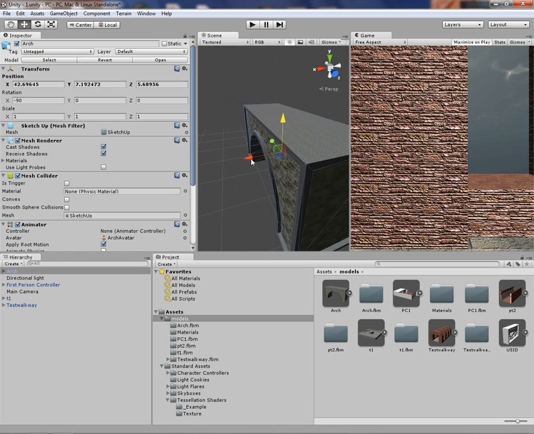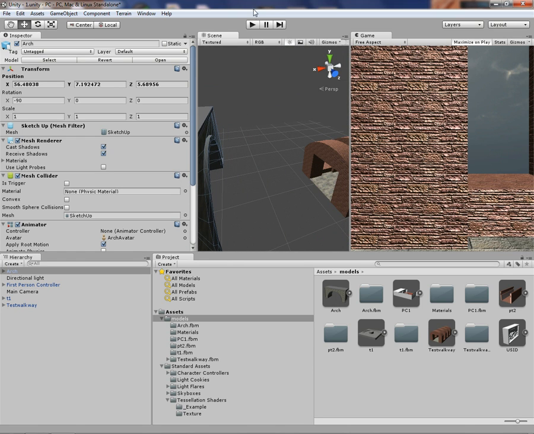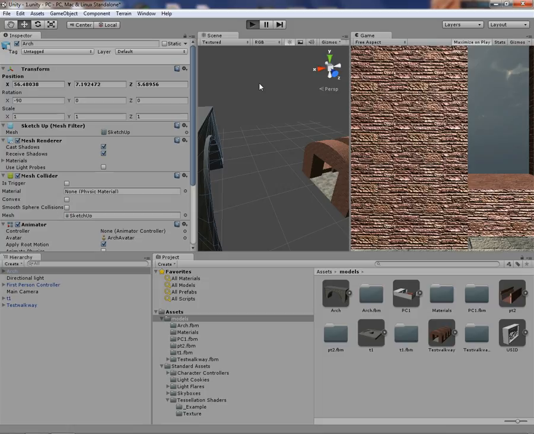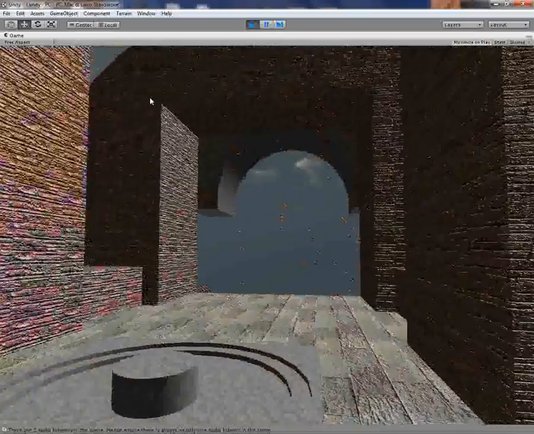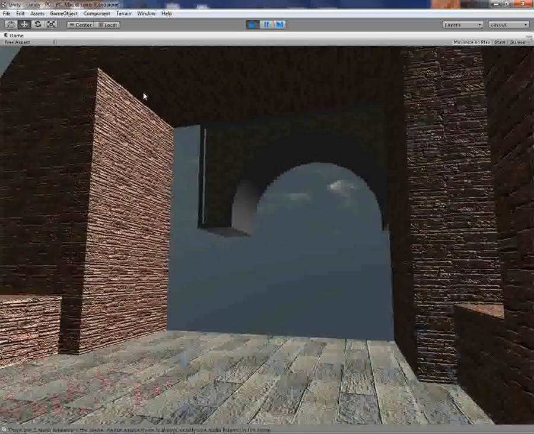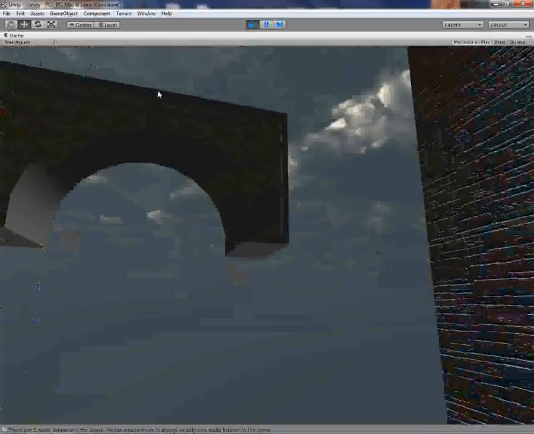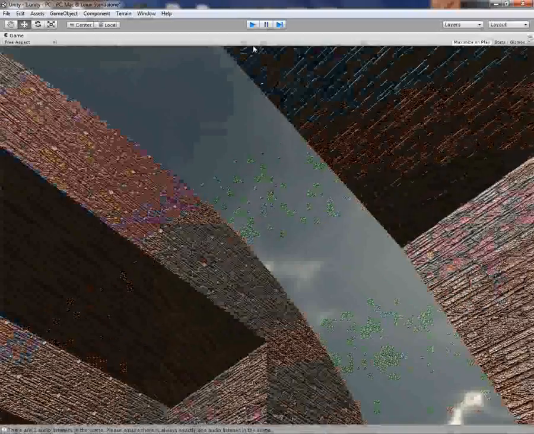We're going to bring this down and out. And let's see what this looks like. Press play. This is with bump mapping. Here's another model that I did. And there's your arch. Press pause.